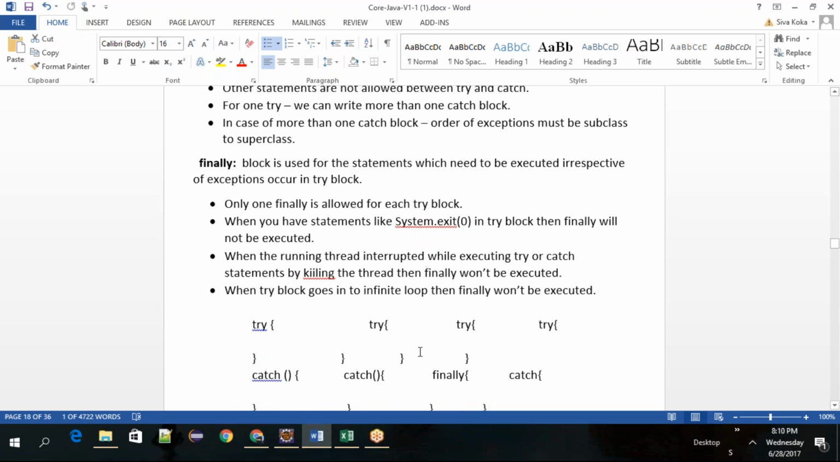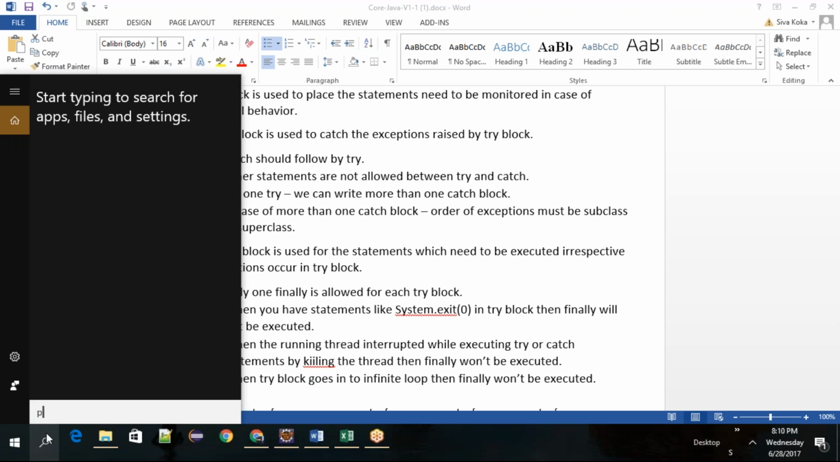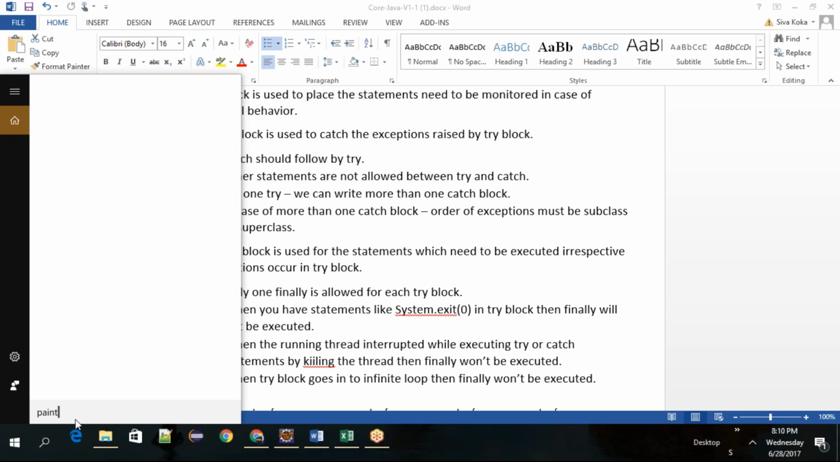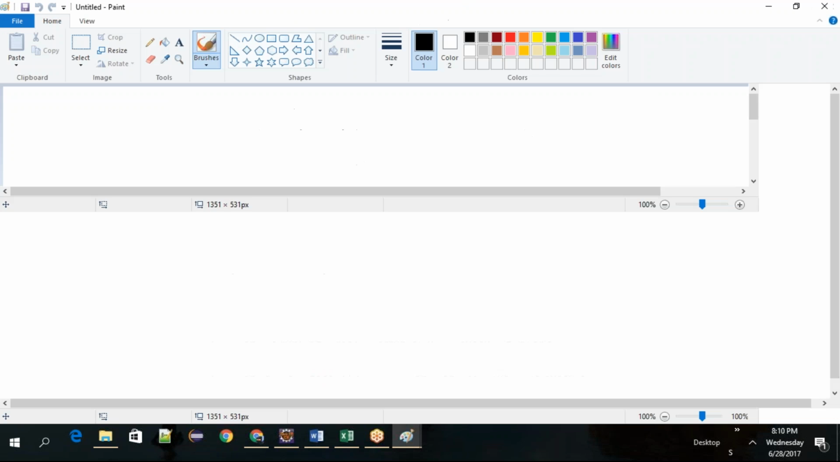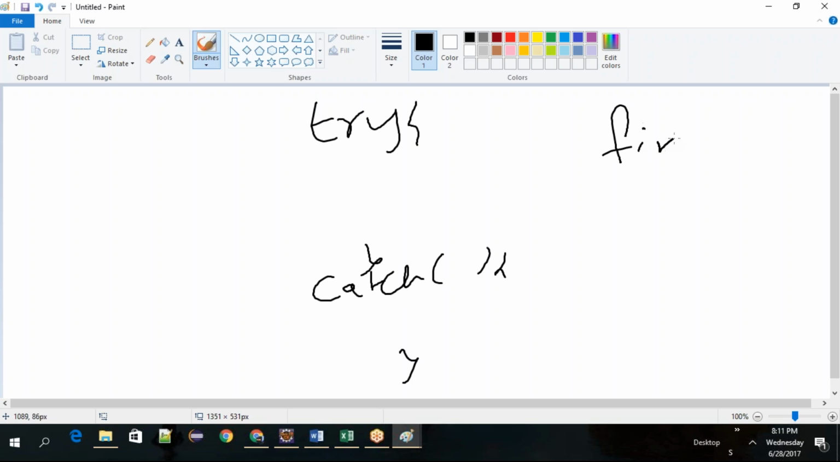So what is the finally block? The finally block is used for the statements which need to be executed irrespective of whether exceptions occurred in the try block. So what exactly it means is, you have the try block, the catch block, and then finally.